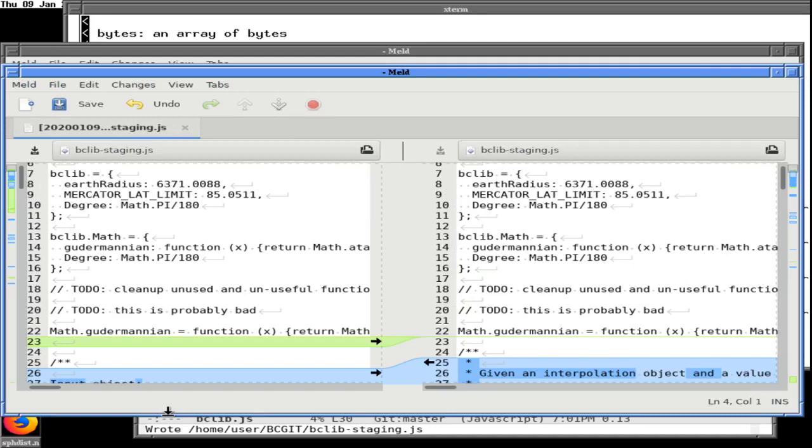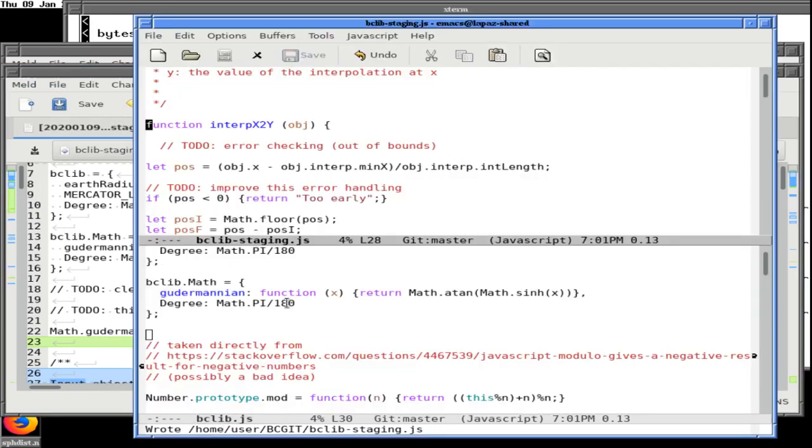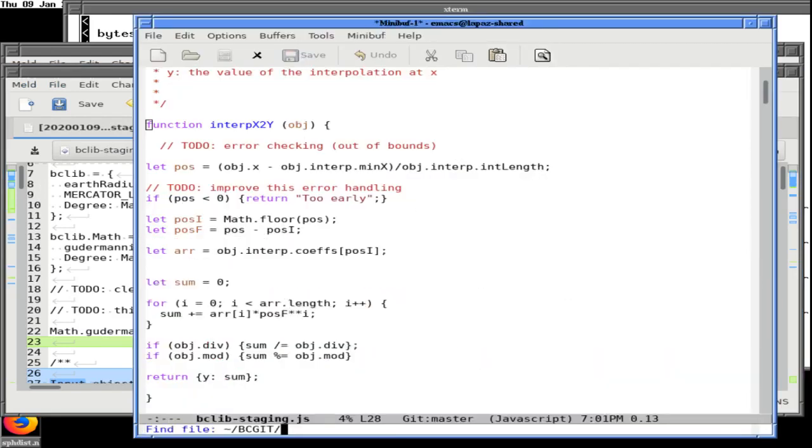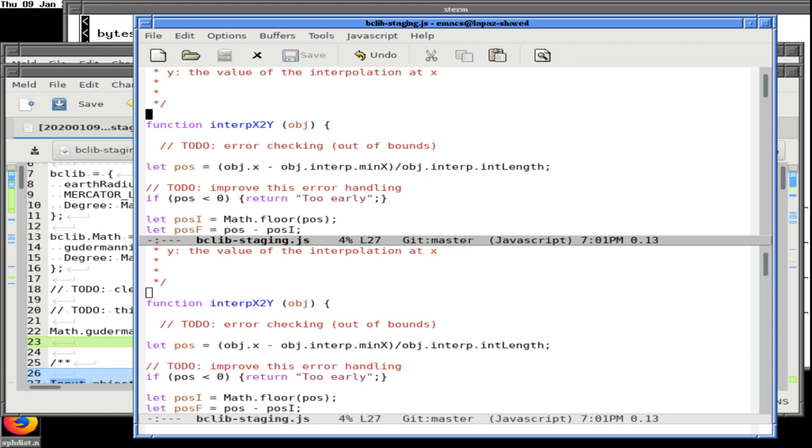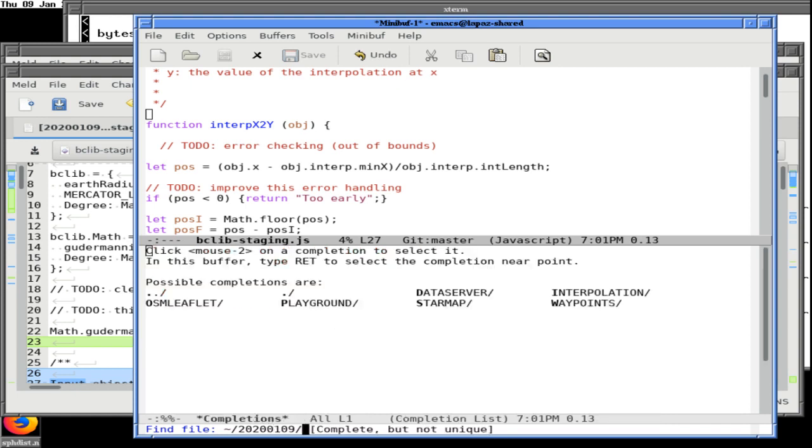Alright, let's look in BCLib staging here. Oh, that's where we are. To ELT number? Okay. Let's look at BC staging. I love having files with the same name. Can't be avoided, though. Data server.